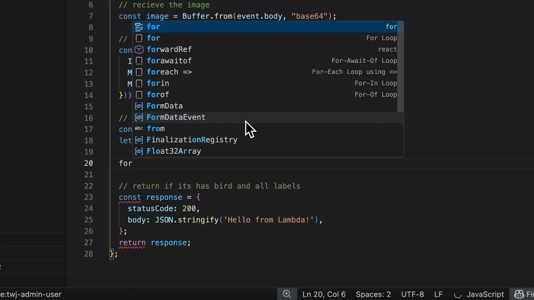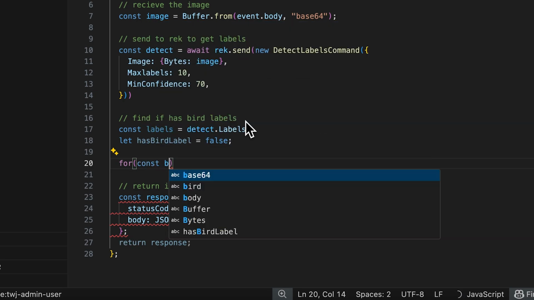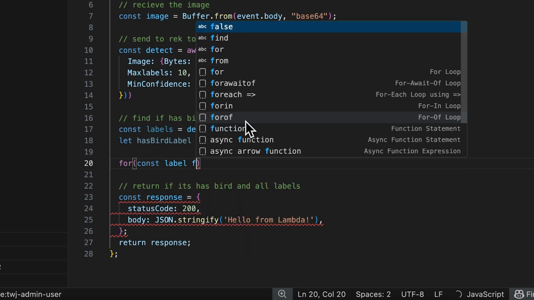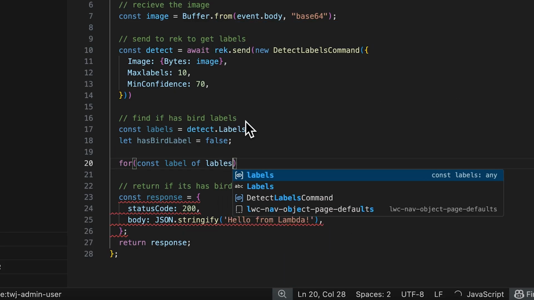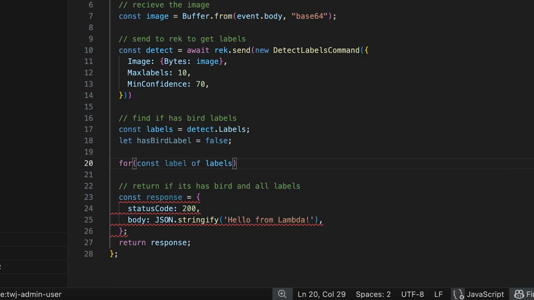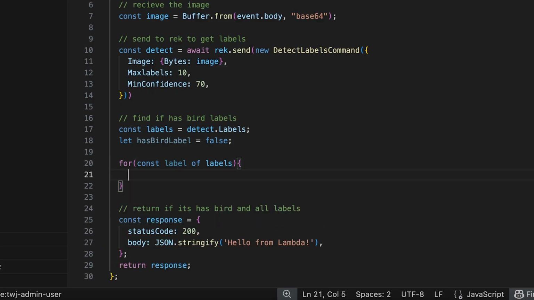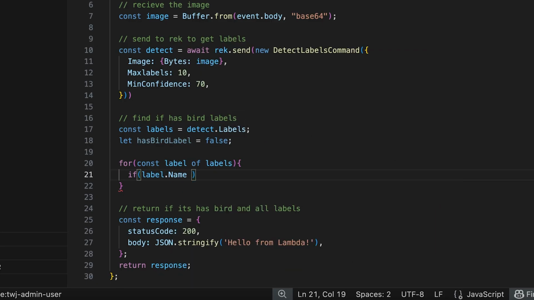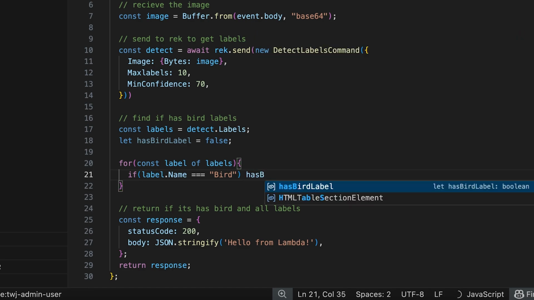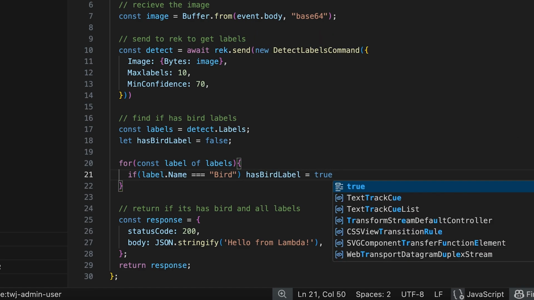So we'll create a for loop to loop through these labels. Constant label of labels. And then we'll say if the label dot capital name equals bird, we're going to say has bird label equals true.